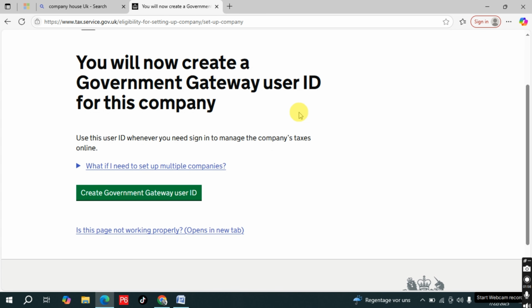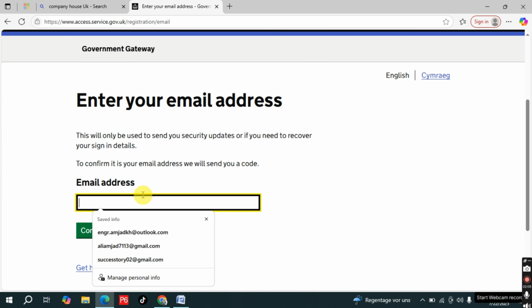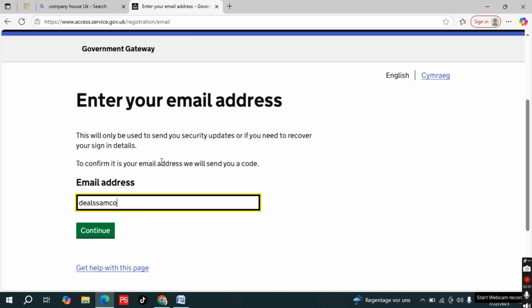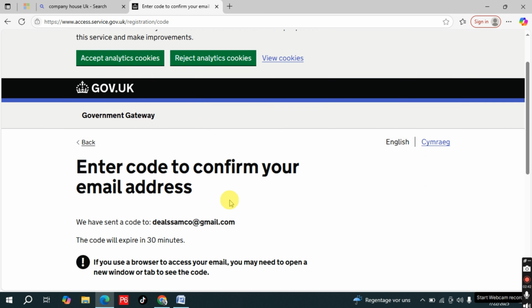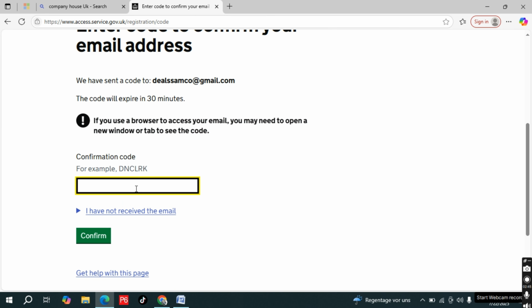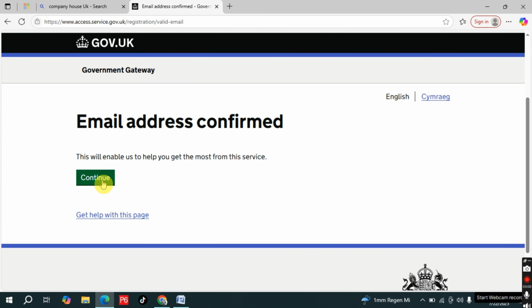We will now create a Government Gateway user ID for this company. Create. Now you need to put here your email address. Now put the verification code received on your email address here. Confirm. Email address confirmed. Click continue.